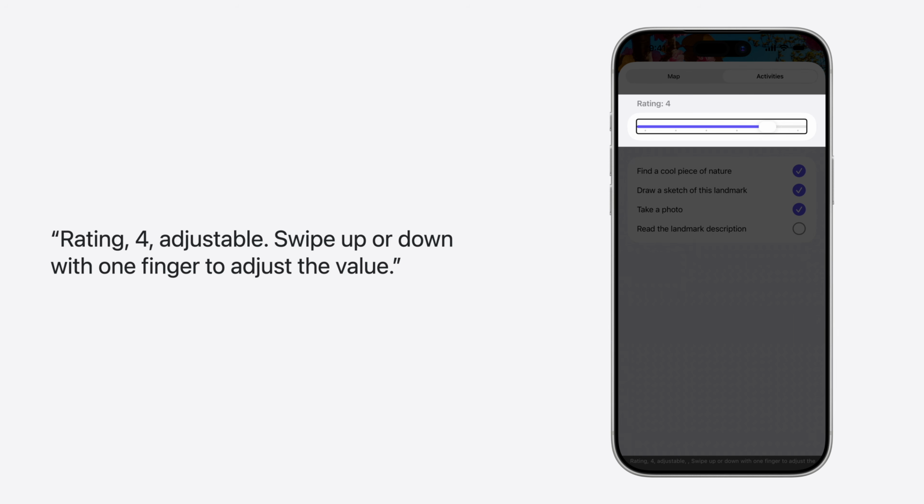For most traits, all you need to do is set the accessibility traits property. But one trait in particular requires some extra implementation to define behaviors for adjusting an element's value. I'm adding a new feature to the Landmarks app so that I can rate each landmark that I've visited on a scale from 0 to 5. The adjustable trait is implemented by SwiftUI and UIKit for slider views. For the slider to add my rating, VoiceOver reads, "Rating, 4, adjustable." Swipe up or down with one finger to adjust the value.